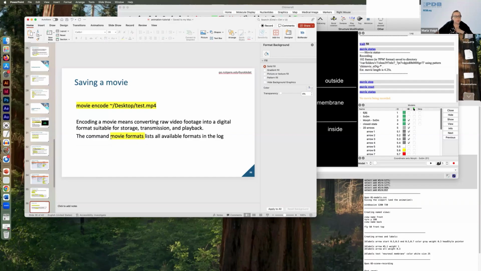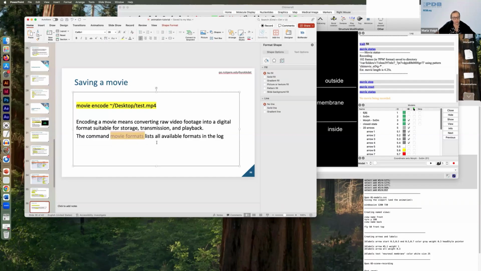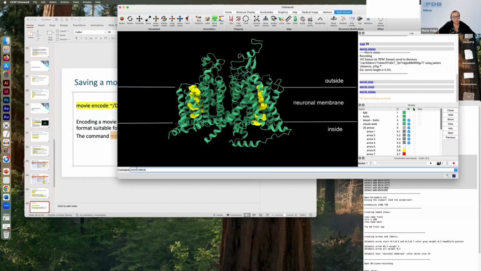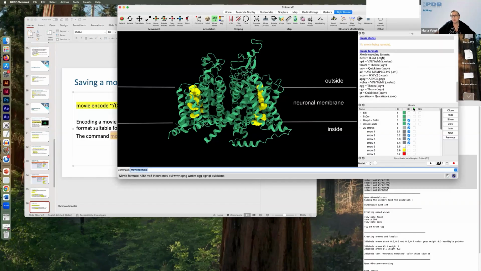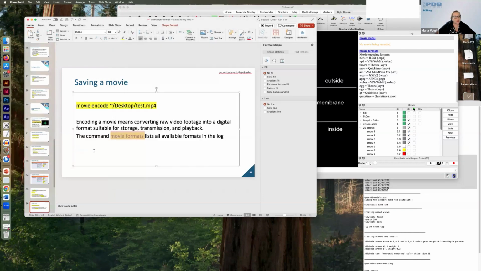So if we show movie format command, here, it shows you what formats are available in ChimeraX. I would recommend to use MP4 if you want to produce something for web, something small, something compatible. Use MOV if you don't mind a bigger file, but you want better quality. So now we know what is encoding a movie.